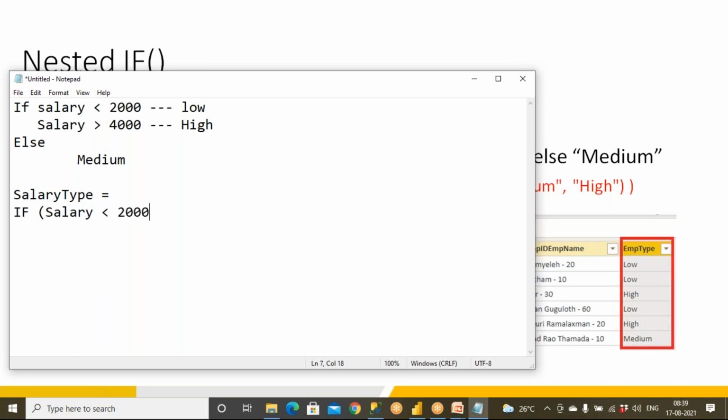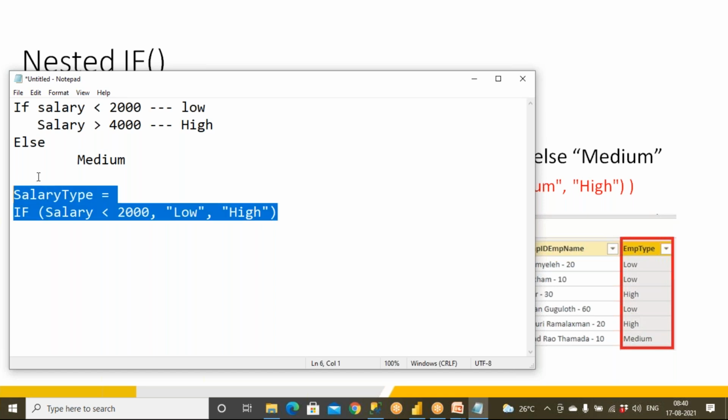salary is less than 2000, then I'm saying low. This is one, else. Then in the else, I can simply write high. So this is only two conditions, right? If it is less than 2000 low, else it is high. So I should be able to write only true or false, only two things. But I wanted to write an else block as well. How to implement this? This is where you write an if within one more if. So how am I writing? This is only two conditions, right?